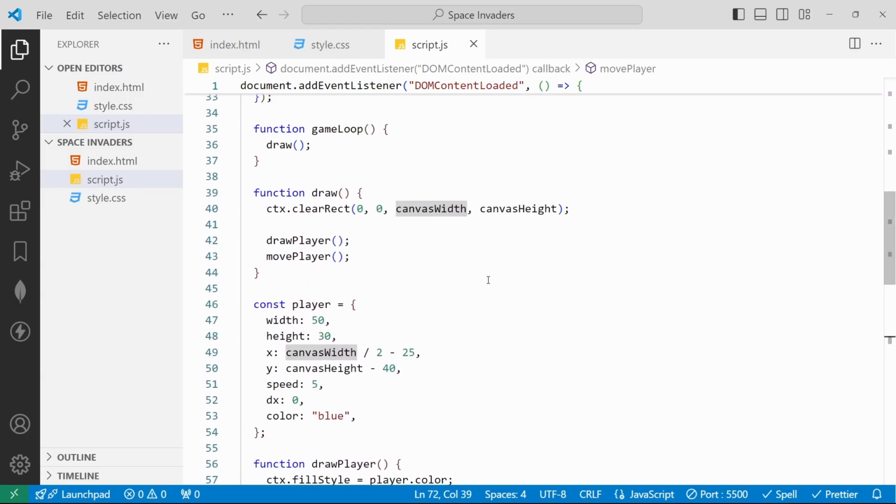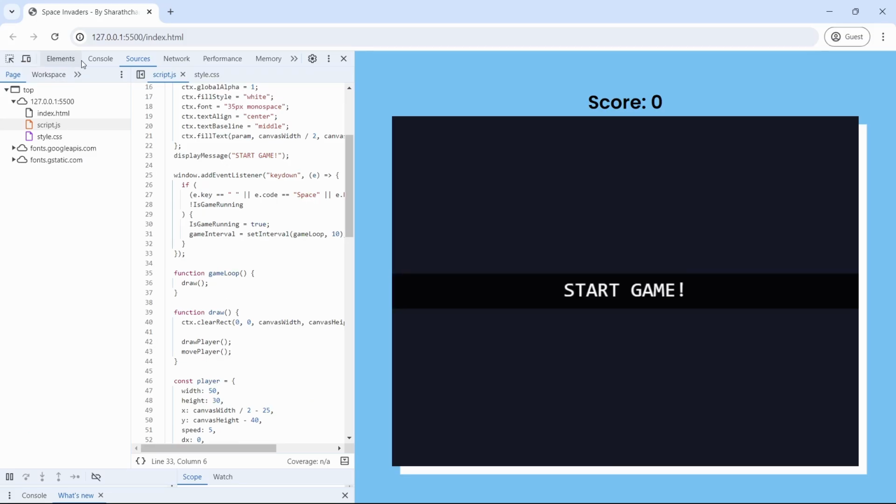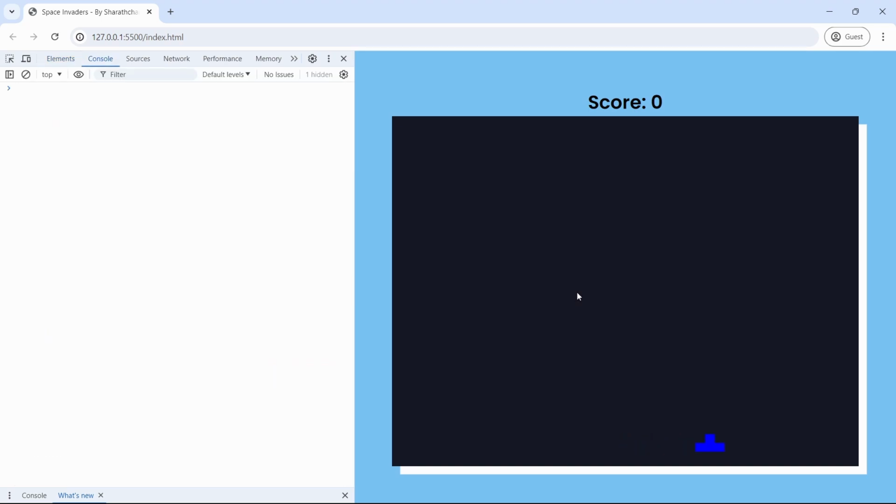Why? Because here we have assigned this as a function. Instead of this, we need to use the function name. If I save, go to the browser, and hit space, now if I click on the right key, it is going to the right, and if I click on left, it is going to the left.